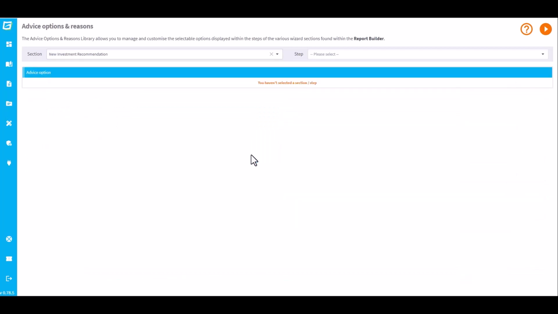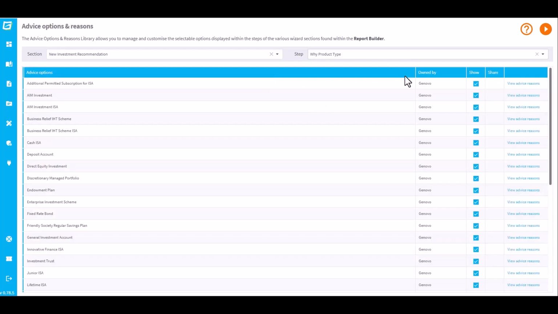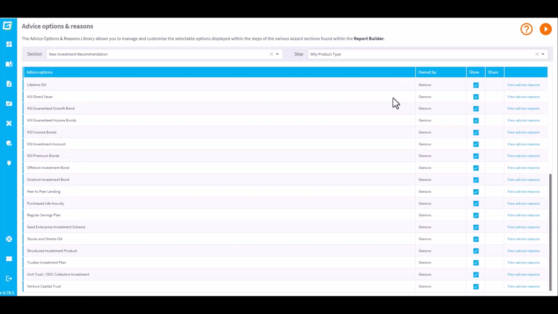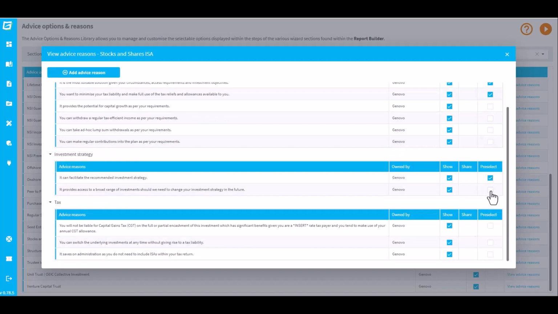However, there are clearly going to be instances when some of the reasons why you are recommending a particular provider or type of investment will frequently be the same for most clients. For example, every time you recommend a stocks and shares ISA, you may find yourself always selecting the same core options in the Y product type step of the new investment recommendation section. Therefore, it would make sense to have them pre-selected, which you can do like so.